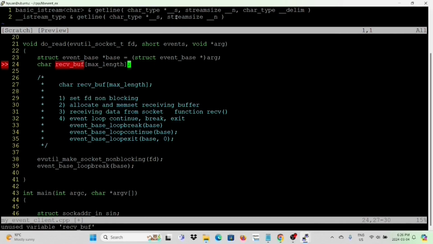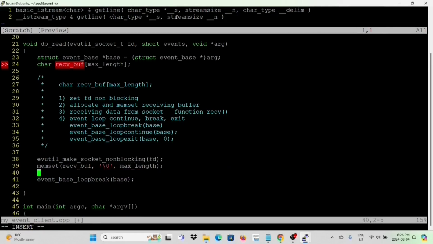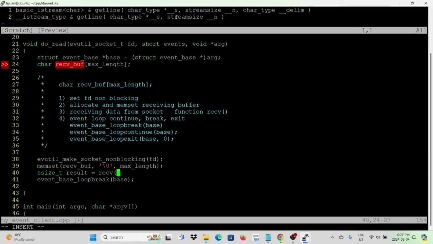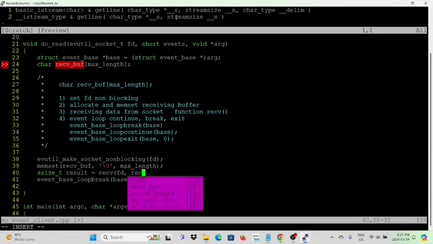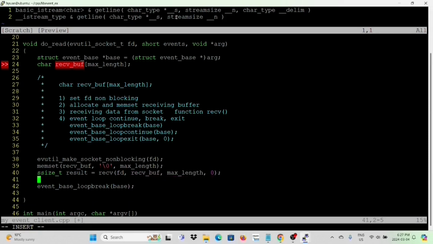We allocate the memory for the receiving buffer. We use the receiving function to receive the message from the socket. The receiving function takes 4 parameters. First one is the socket, fd. Second parameter is the buffer to receive the message into, then the maximum length, and flag 0.